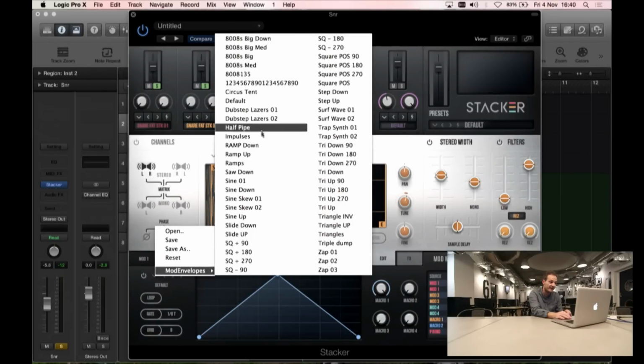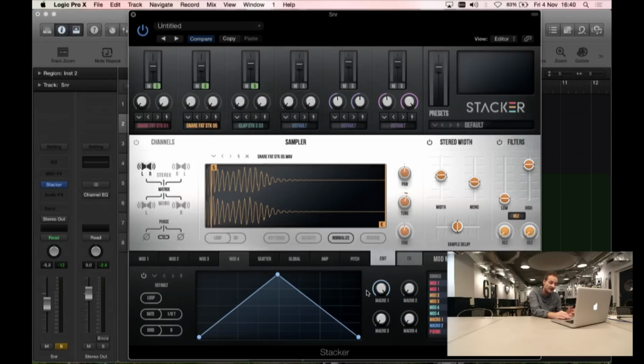Again, each envelope, whether it's part of modulation, amp, or pitch, comes with all those envelopes here. So you see you've got a menu of envelopes. You can save your own envelope, you can load them, you can reset them. I mean, it's endless, really, really endless features.